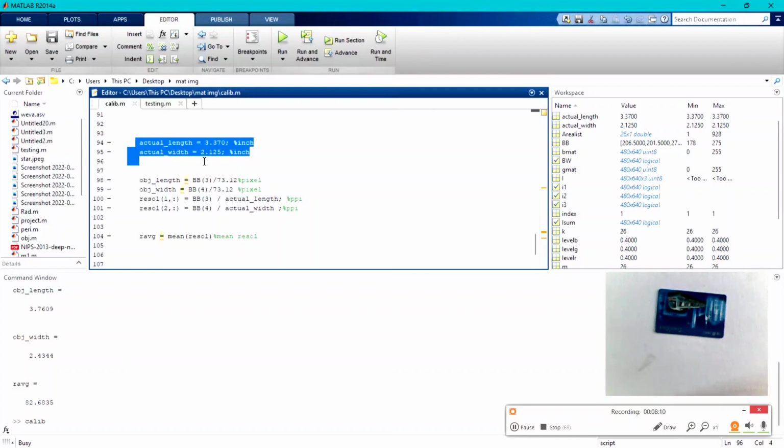So the actual length and width is known to us, and through that we are calculating the resolution. And how is that resolution coming to us? The function bounding box in its third and fourth parameters returns the length and width in pixels of the object which is under consideration. All right, so we know the actual length and we know the length returned in pixels.